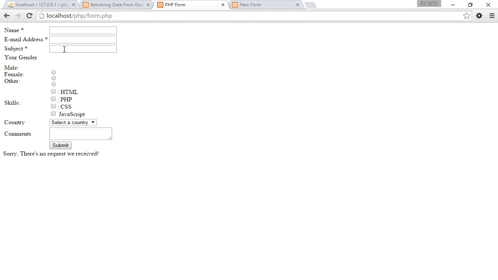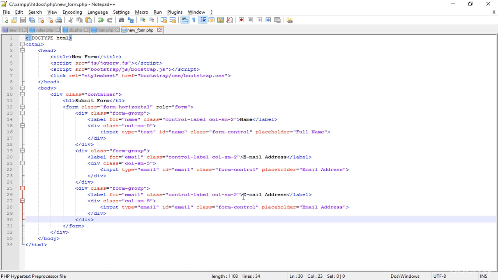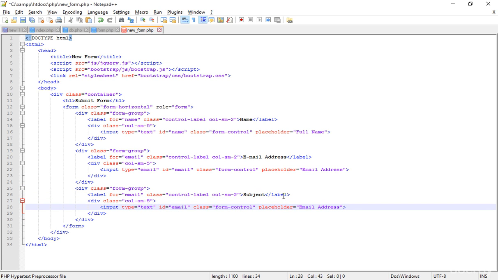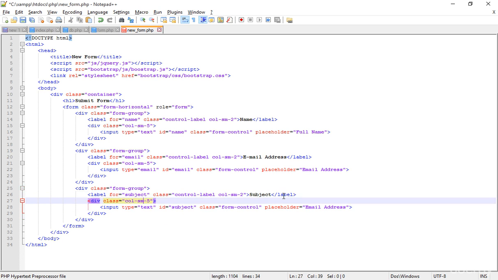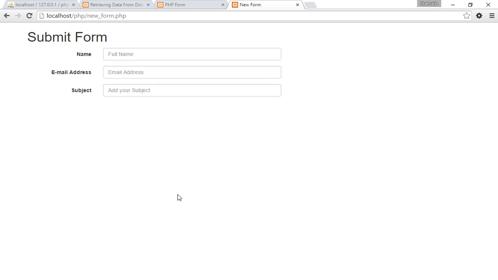So by the way, the third thing should be the subject. Oh, I think I should add the subject at last or here. Okay, I'm adding subject here. So here the thing should be subject. Okay, and here I'm typing, instead of email this should be text. Obviously here I'm getting the subject, so subject. Okay, in for I'm typing subject for linking up with each other, and in the last I'm typing add your subject. Anything you can type, refresh that. Now I got the thing which I want.